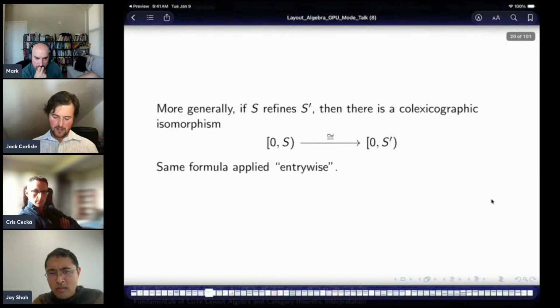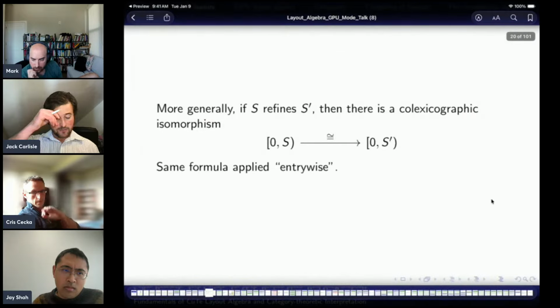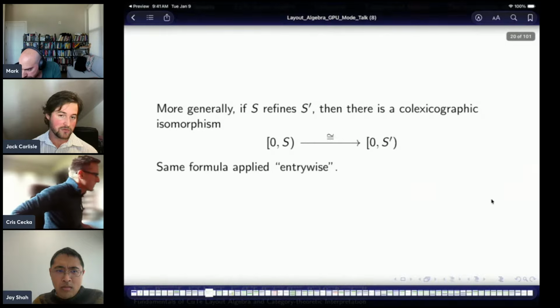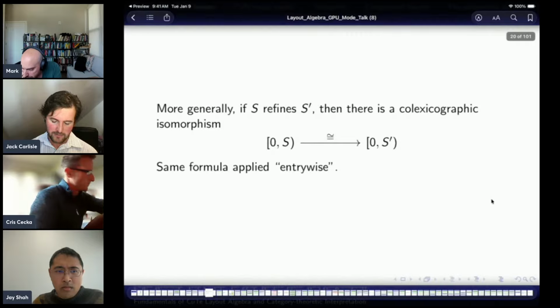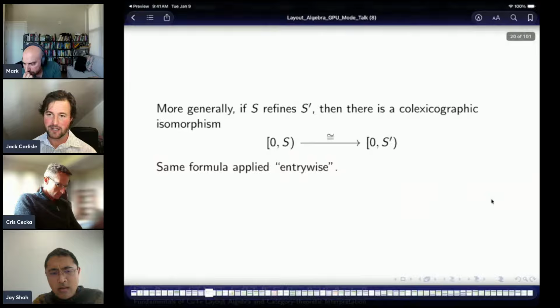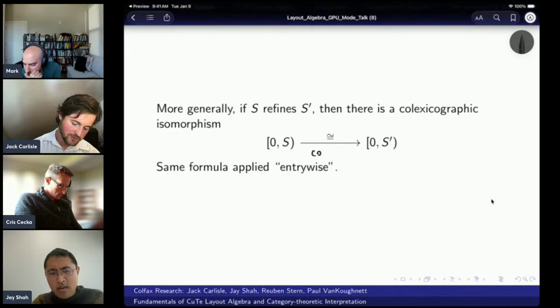Okay. So the key point is that not only do we have a colexicographic isomorphism from this set from 0 to the size of S, we actually have it for any refinement more generally. And without being too precise, the point is that you can just apply this formula entry-wise. The definition of refinement said that certain entries are replaced by more general nested tuples. And so you can stitch these colexicographic isomorphisms together to define a colexicographic isomorphism like this one shown here.